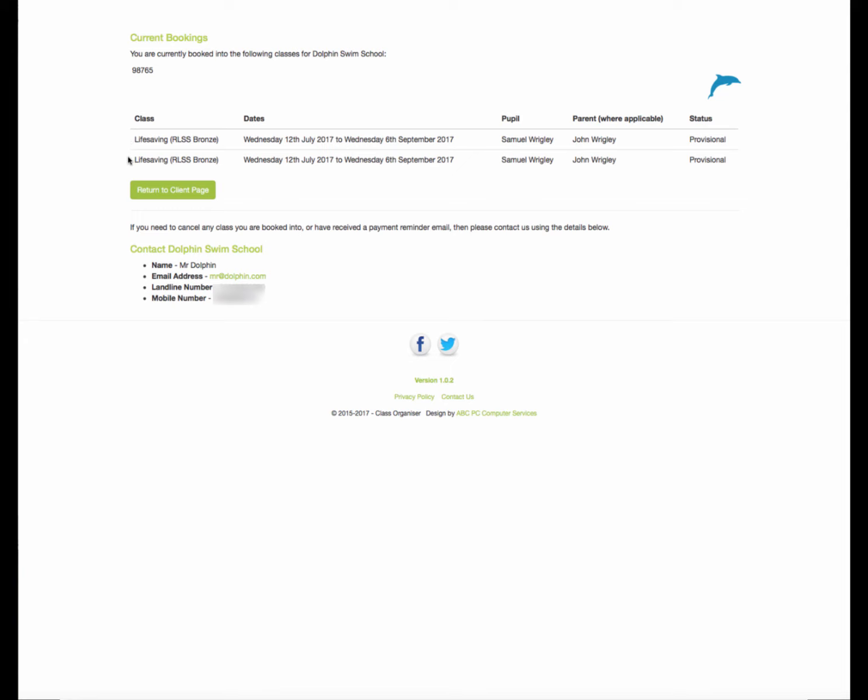But these are the classes that I've supposedly booked for Samuel, and it tells you the status of the booking at the moment is provisional. So that's really all the information that your client needs, and hopefully you'll find that that is a very easy, simple system to use for both you and your clients.